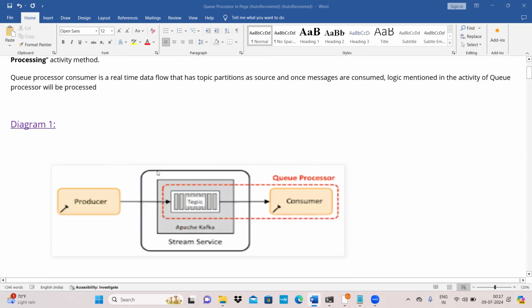I'll show you in the diagram how the messages are published and how the messages are consumed. Producer and consumer. The producer publishes messages to the Kafka topic using the queue for processing method in an activity rule or the run in background smartshape in a flow rule. The queue processor consumer is a real-time data flow that consumes a message from the Kafka topic. And once messages are consumed from the Kafka topic, the execution logic mentioned in the activity rule will be processed. The same diagram representation, I'll explain in the Designer Studio.